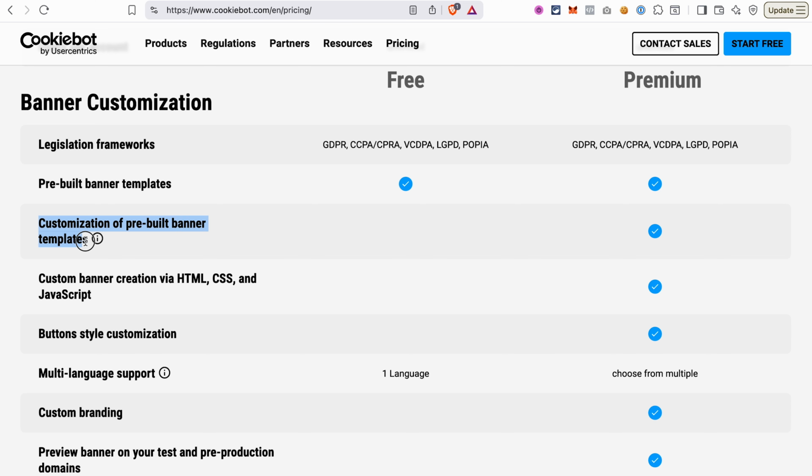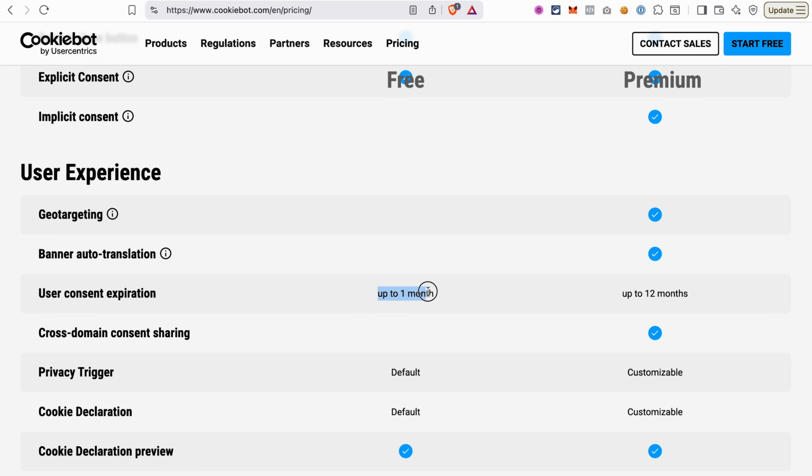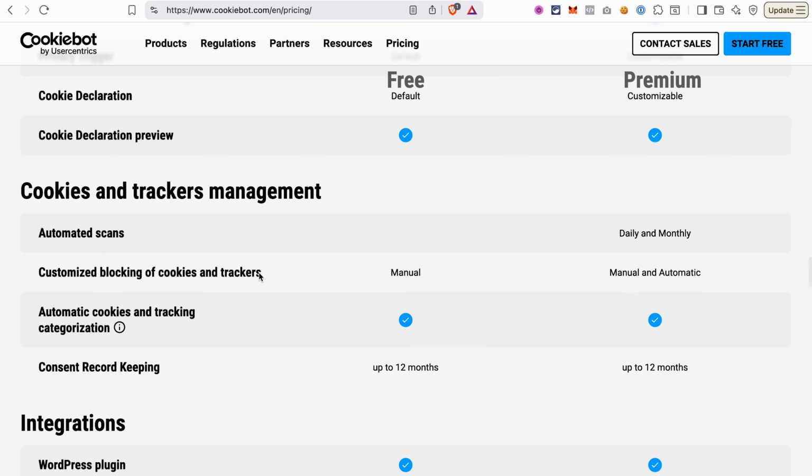It's also important to mention that if you go with a free plan, all premium features that were available during the trial will be reverted back to default. This means you won't be able to customize the content and colors of your consent banner anymore. You can use only one language. The user consent will be stored for only up to 1 month instead of 12 months on the premium plans. You also will not have automated scans and analytics, which can be useful and insightful.